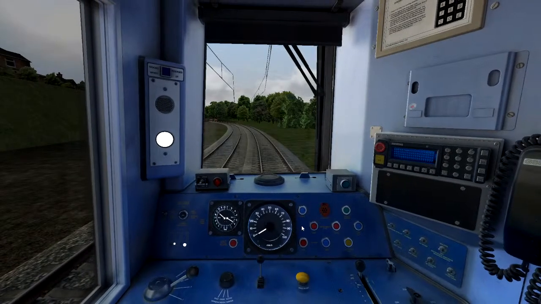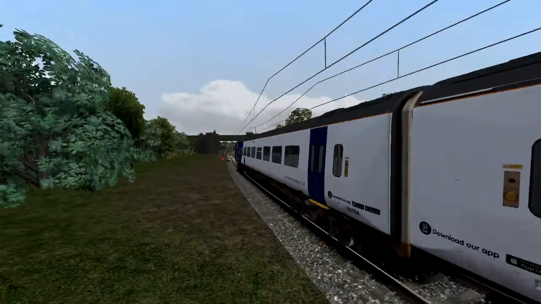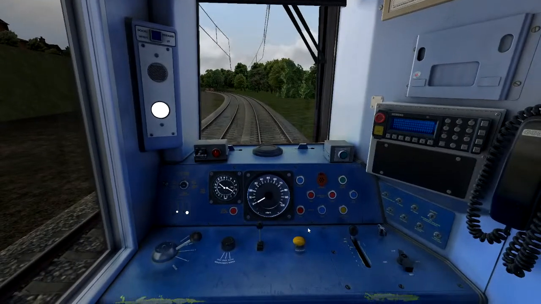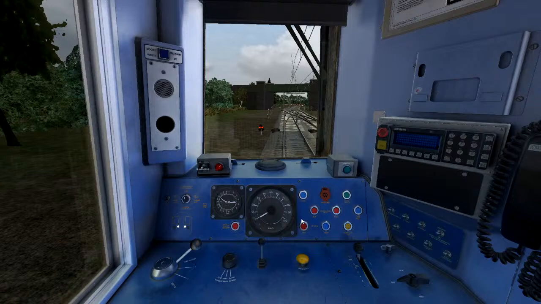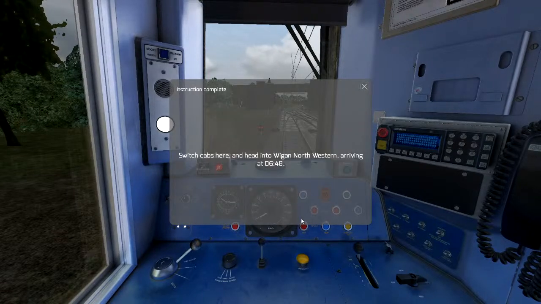So hopefully this should be the right place so that our train is past the signal. So reverser to off, that's the key, out. Tail lights on, DRA on. So this cab is now shut down. So move to the other one. That's the key in, reverser to neutral. So switch cabs here and head into Wigan Northwestern, arriving at 6:48.